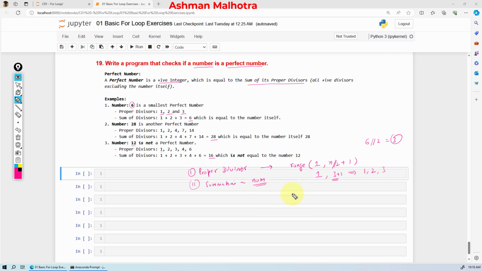And then we will divide 6 by every number in the sequence. If it evenly divides the number, then it is a proper divisor. If it is not, then it is not a proper divisor. And therefore, we will add these numbers to find the summation. And it gives us 6. We will compare it with the input number. If it is equivalent, then it is a perfect number. Otherwise, it is not.